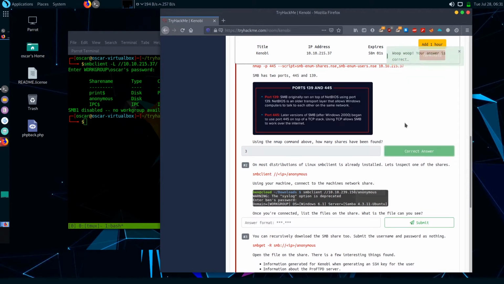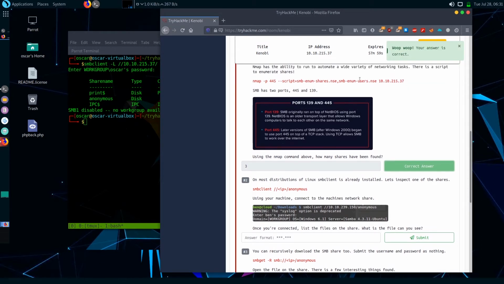We can also check it using nmap. Just the script is here. Let me tell you how this works. This nmap -p 445 means scan for port 445, and --script means it searches for a script, and it applies the scripts smb-enum-shares and smb-enum-users. This script enumerates SMB shares, and this script enumerates SMB users.